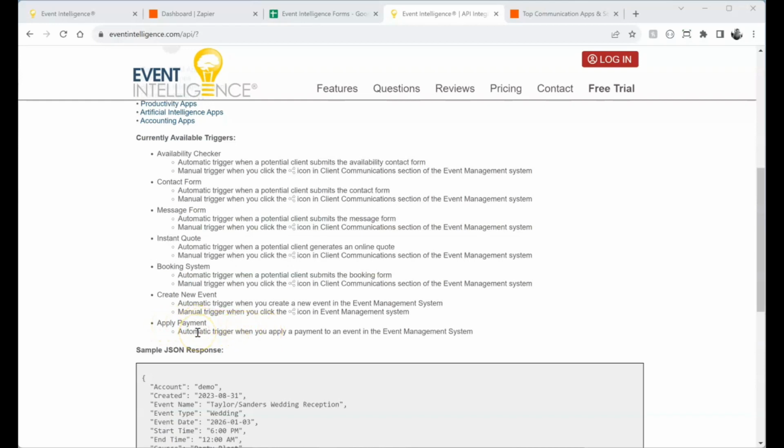And this goes anytime you receive a payment. When a payment comes into the system, it comes in as a pending status, and you change it to applied when you've verified receipt of funds and want to apply it to the event. This trigger goes automatically anytime you apply a payment. So anytime you're confirming the receipt of funds and applying that towards the client's balance for their event.